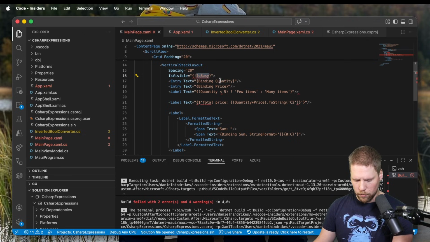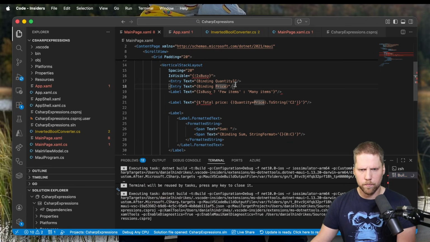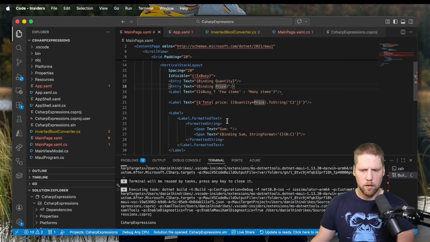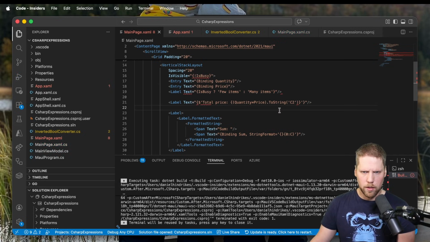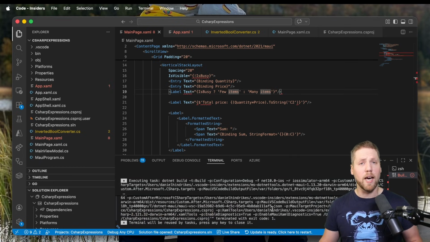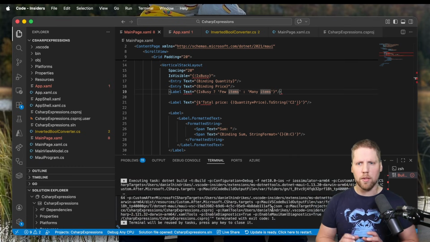Let's try with the is busy property. Then it will be very similar to what we read. So, few items. Okay, let's go. A little bit hard to tell when we have those errors also here in the literature. Now it seems like it is not working right now. Still get the build errors, but now you have an idea about how C# expressions will work. As I said, this is in preview.